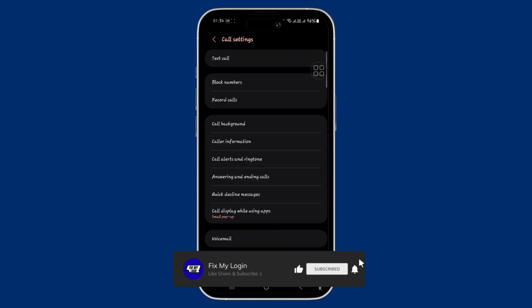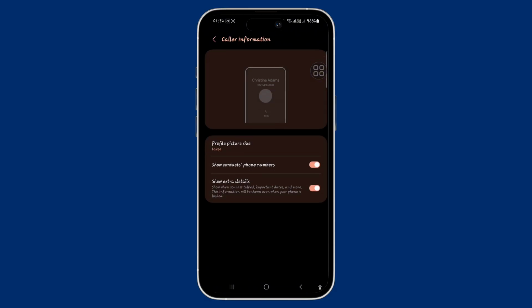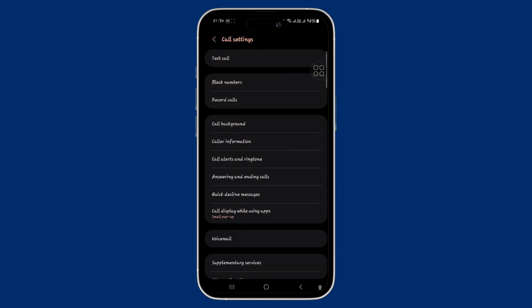Settings. Then, tap on Caller Information, or you might also get the option of Caller ID and Spam Protection. I have the option of Caller Information, so I'll go ahead and tap on it. Always ensure that the show contact phone number is enabled, and also the option of show extra details is enabled. Come back and go to the block numbers option.